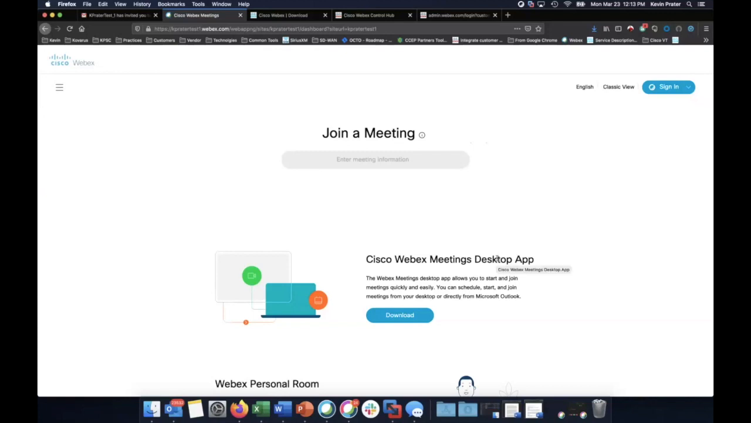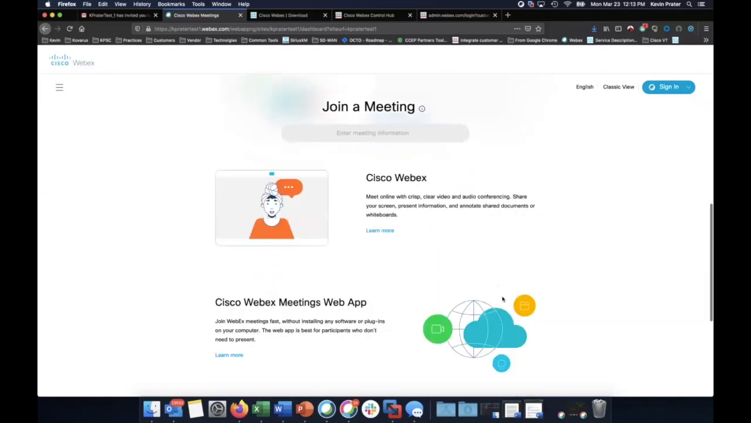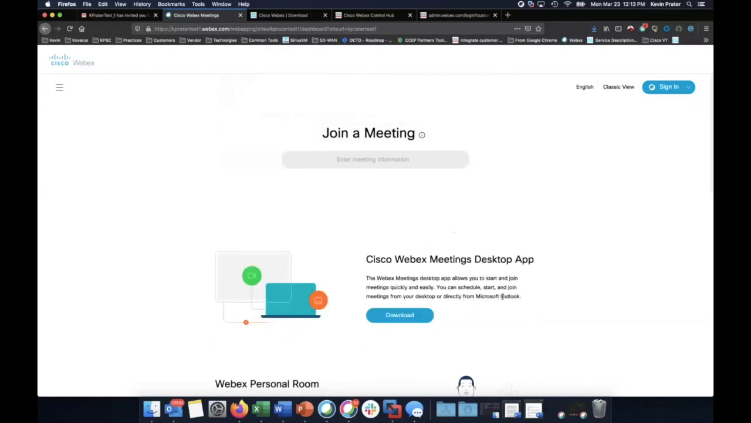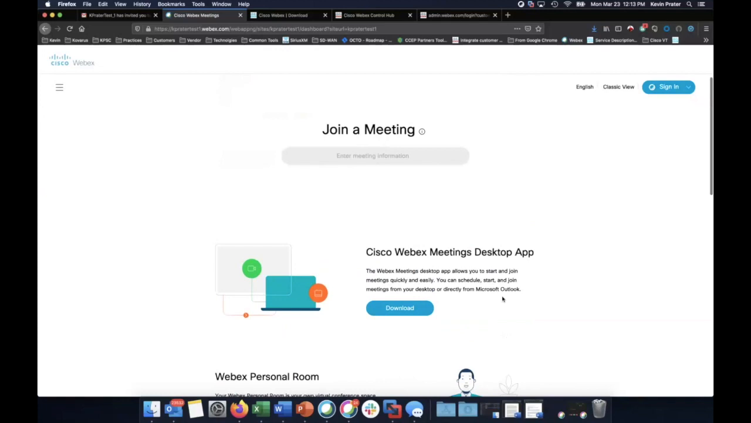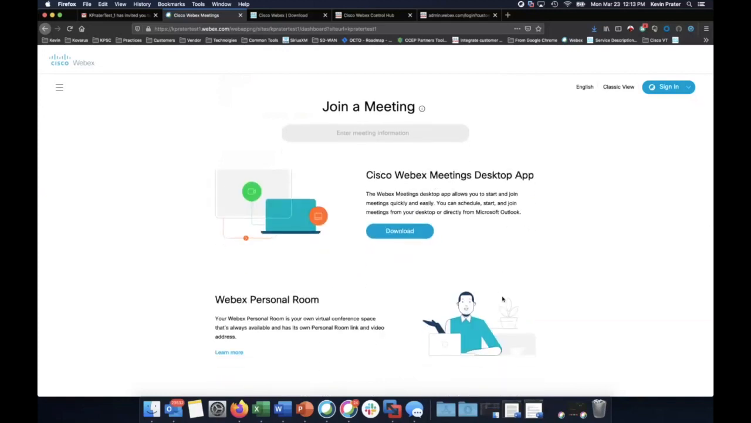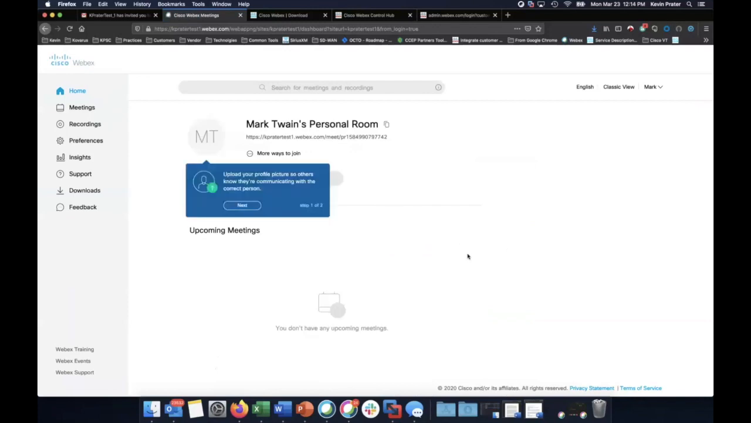You'll be presented with a page that says you can join a meeting. So if you have a meeting ID that someone has supplied to you, or you have a URL for a meeting, you can certainly join from here. Or you can scroll down and you can actually download some of the applications that we were talking about, like the desktop app, Webex Personal Room. You can personalize things there, or we can just go and sign in. That's what we'll do right now. We'll sign in to the actual web page.